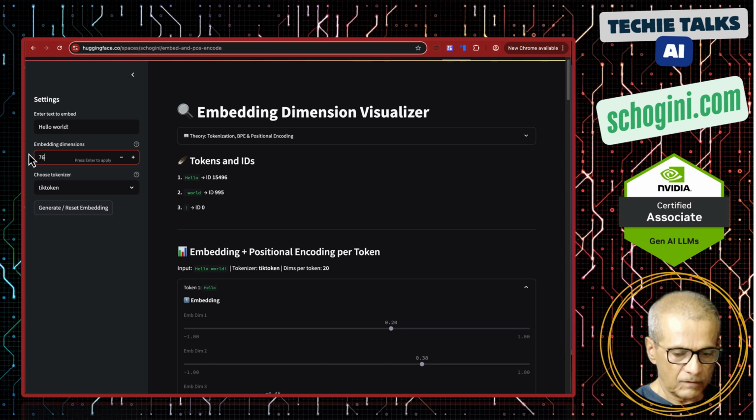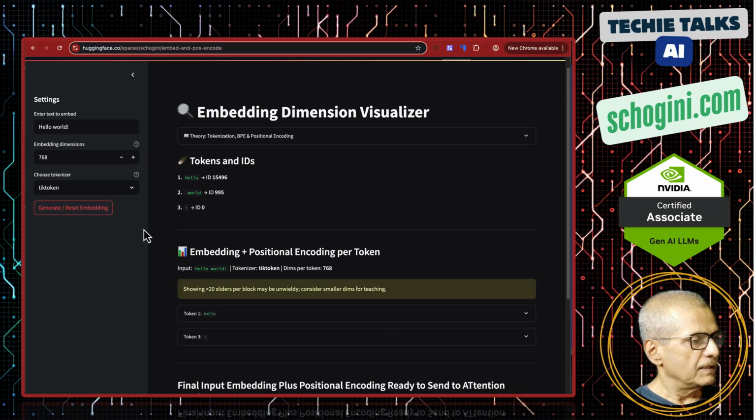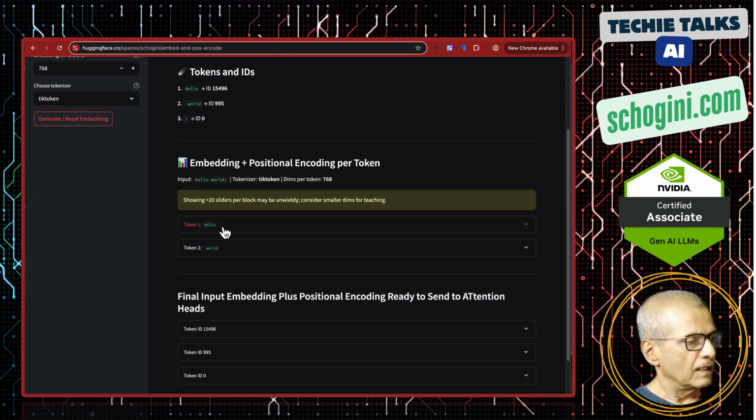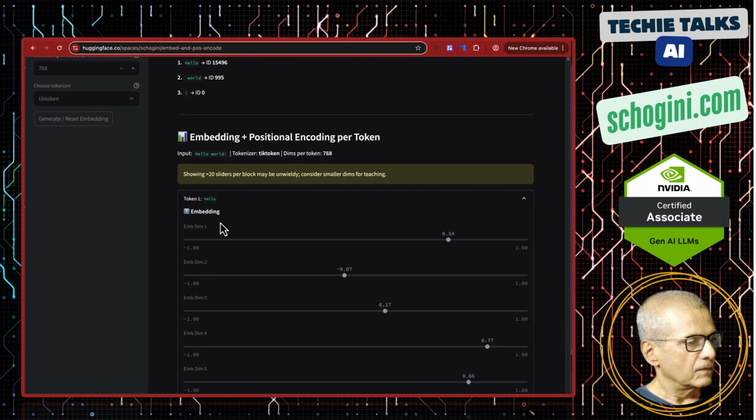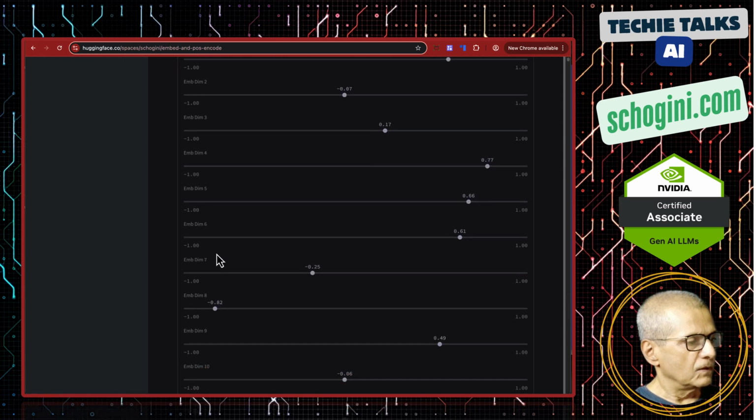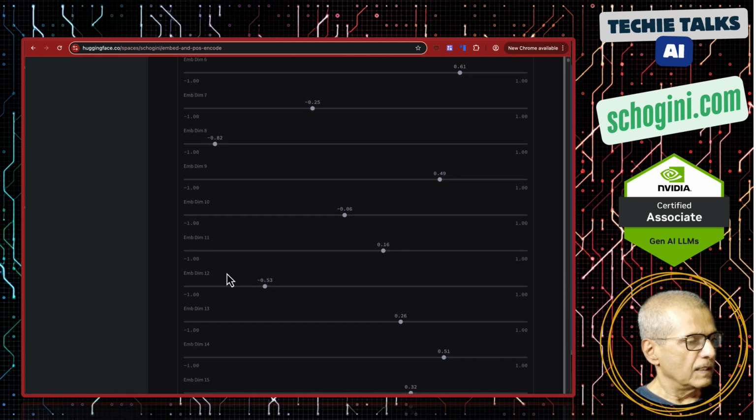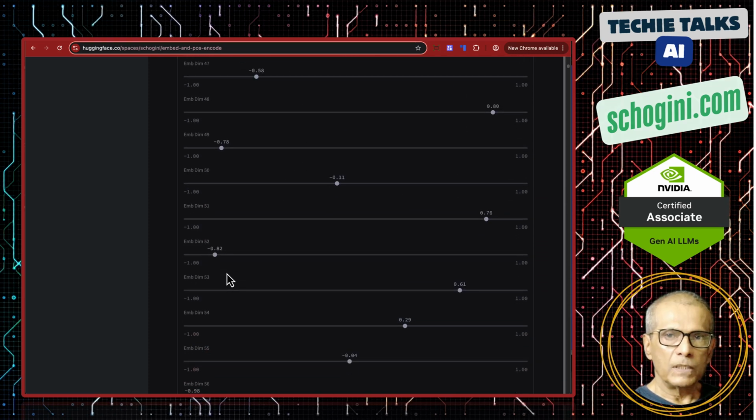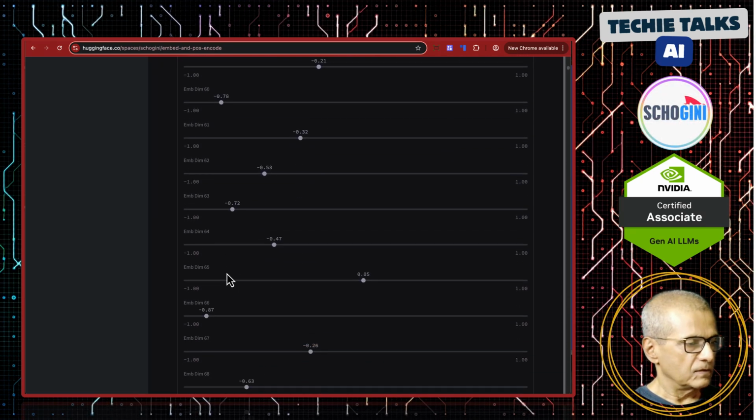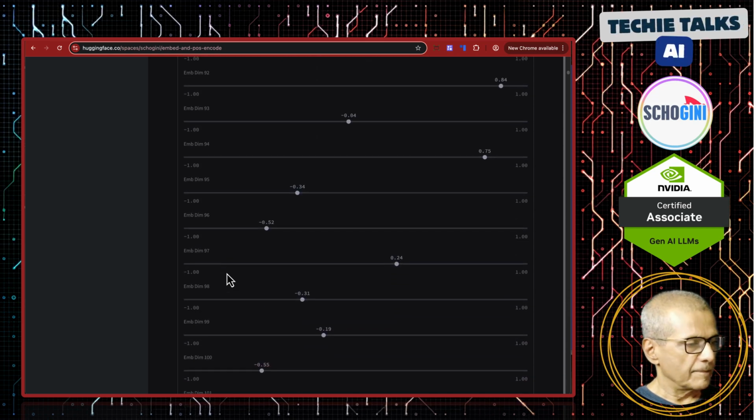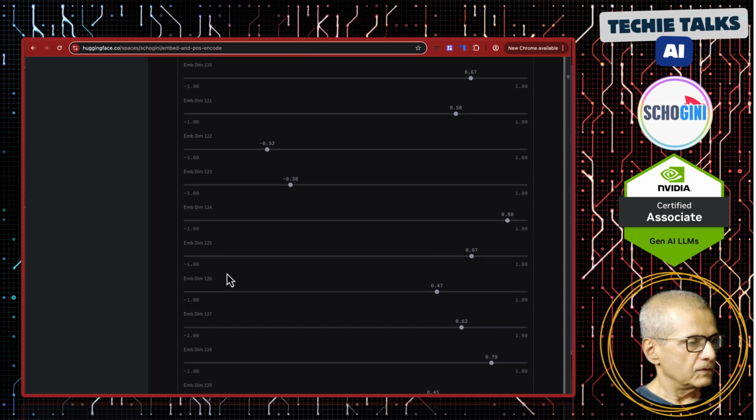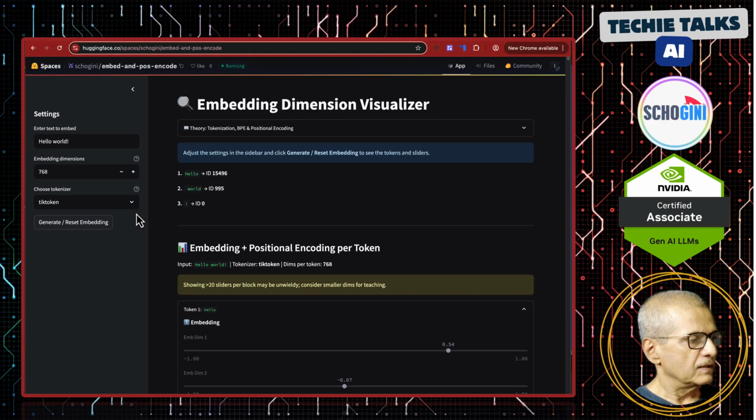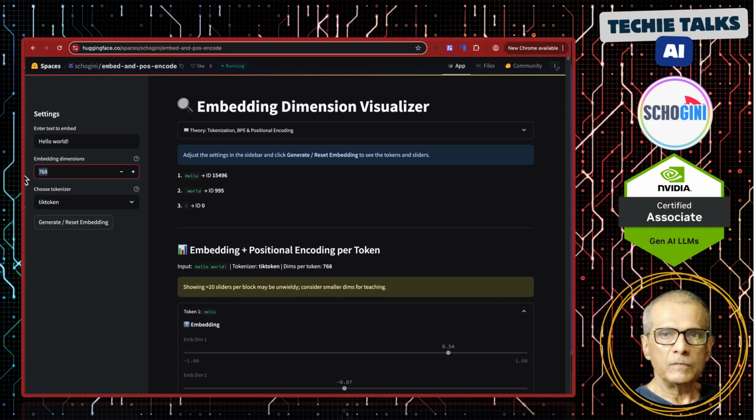So if you enter 768, it will be very big. See, we get a warning. But if you click on hello, you will notice that we have 768 numbers to give the word hello its meaning, semantic identity. I don't think there is anywhere else you can find something where you can go up to any dimension that you want.